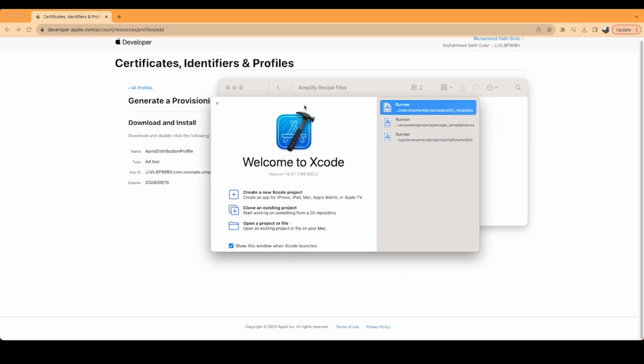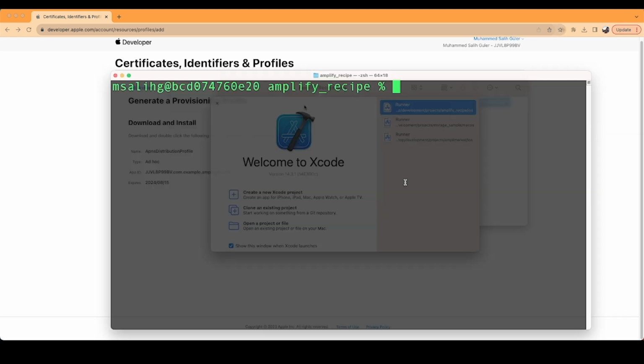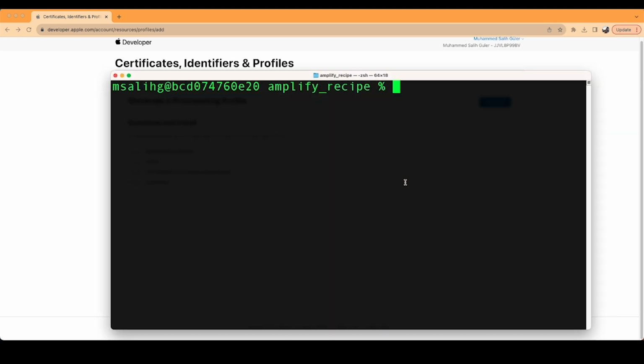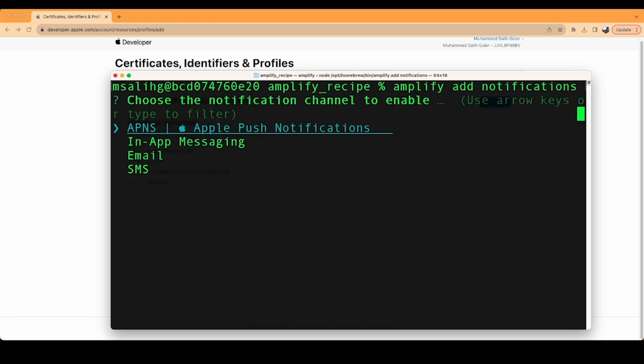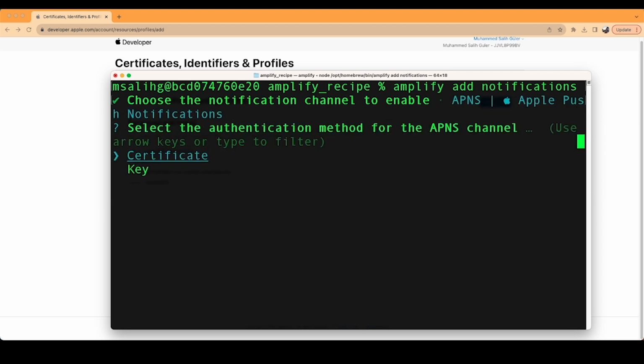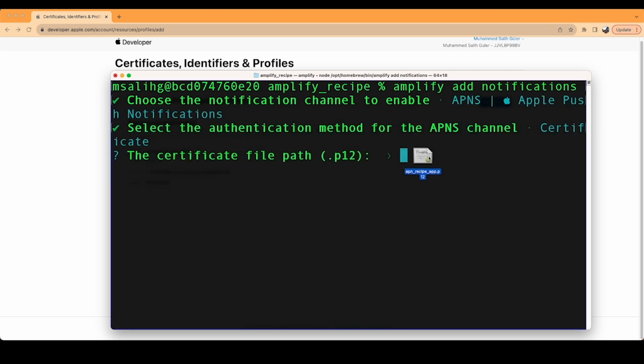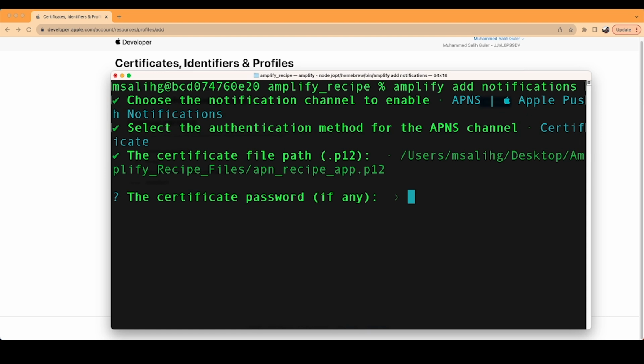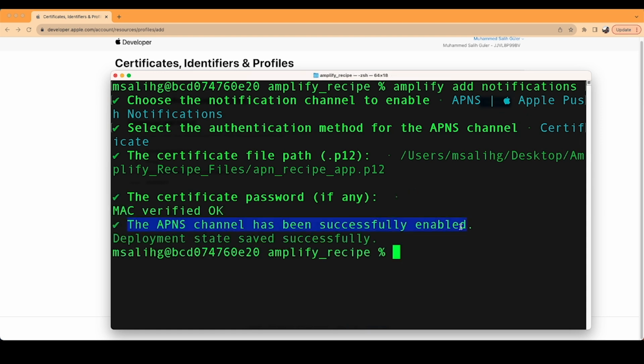But let's add the capability by using the terminal. To add the iOS push notification capability to our project, write amplify add notification. You can see that we don't have the FCM anymore. Select the APN, meaning Apple Push Notification, select the certificate, drag and drop your P12 certificate, and click on Enter. If there is any password, write it down. If there isn't, click on Enter again. As you can see, the APN channel has been successfully enabled.